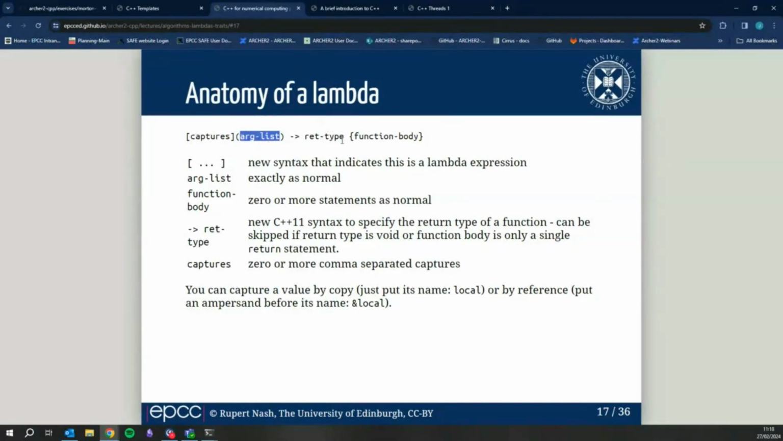You can advise what its return type is going to be. So in C++ syntax, to specify the return type of the function, it can be skipped if the return type is void or the function body is only a single return statement, but you can give it this hint. You then have the function body. Zero or more statements is normal.